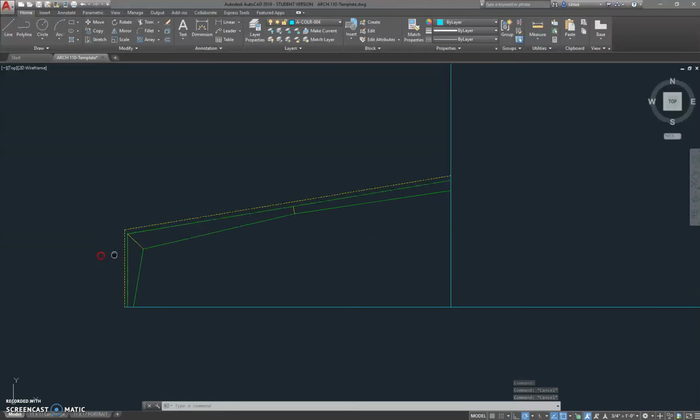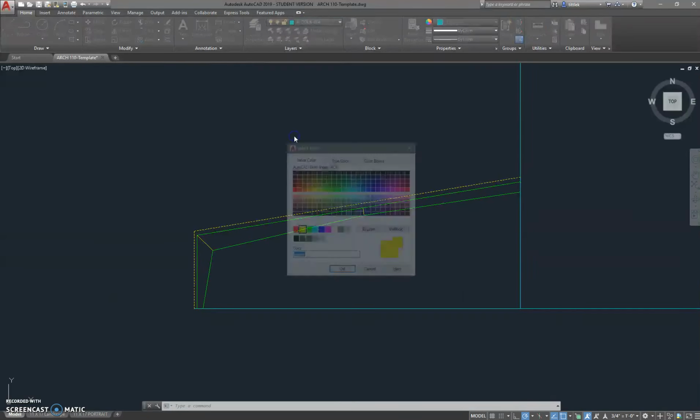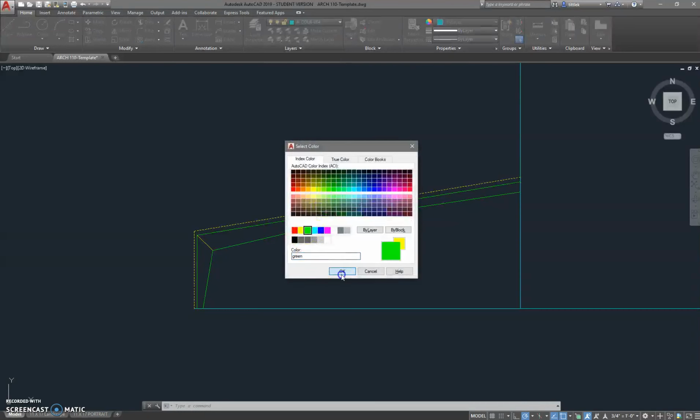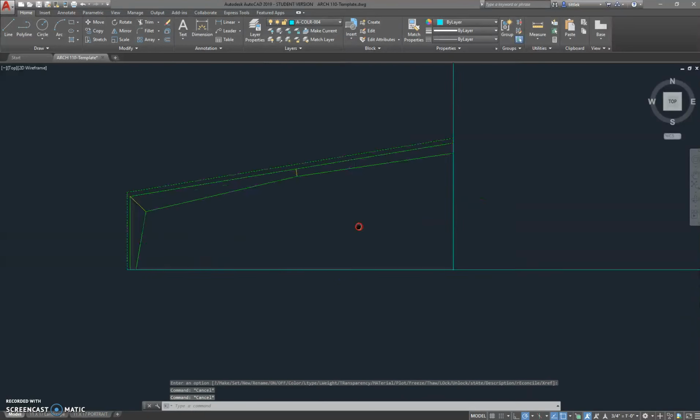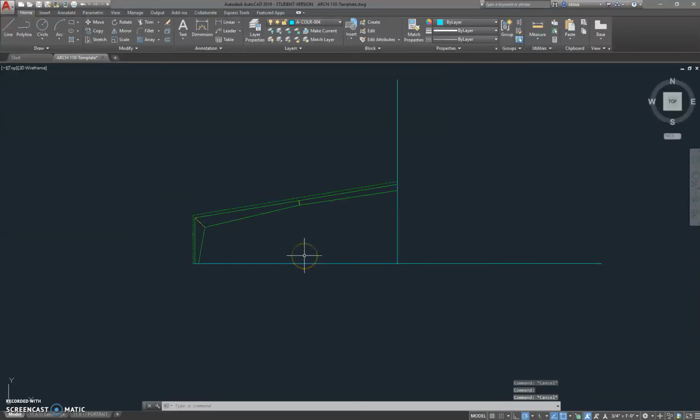That might actually want to be a green line. Actually, you know what? I'll just change that right now. Change that color to green, and there we go. I'll leave this one cyan for now. Now, I have half of my building drawn. I'm going to use the mirror command, MI.